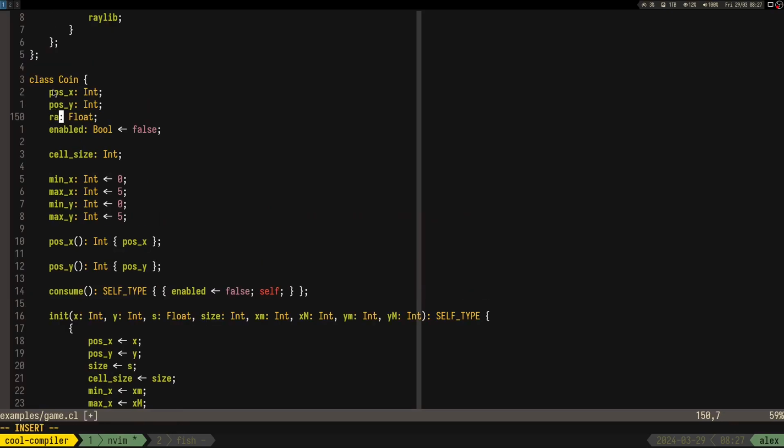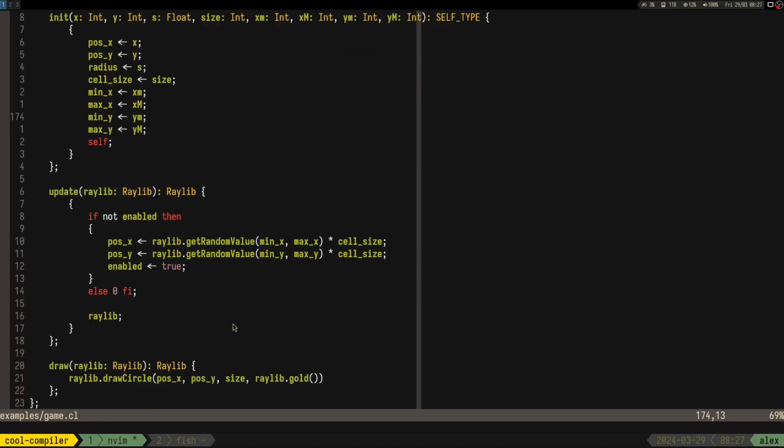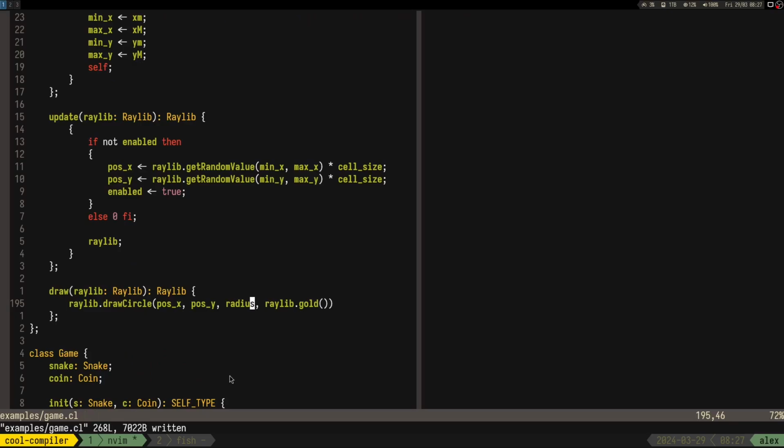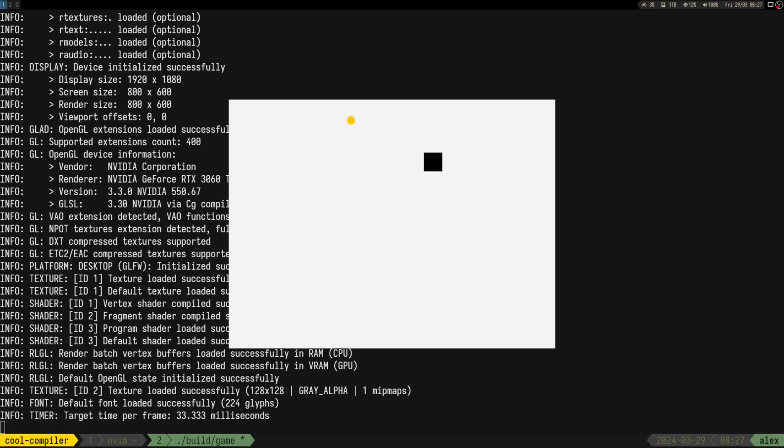So this should be called radius. Or I guess that's why you want to have, I don't know, an LSP, I guess. So this should be radius. Let's see. Okay, so now it should be random, but inside of this screen, never on the edge. It looks like the stuff works.